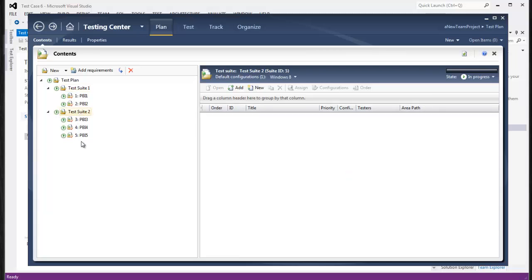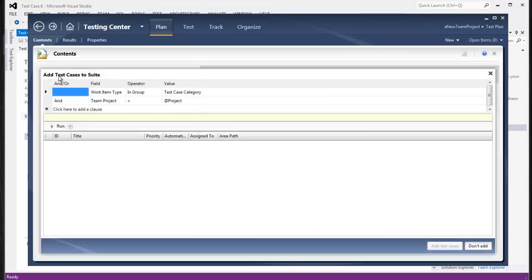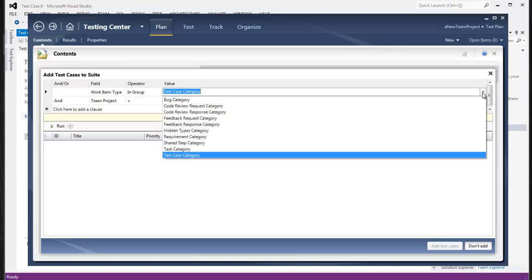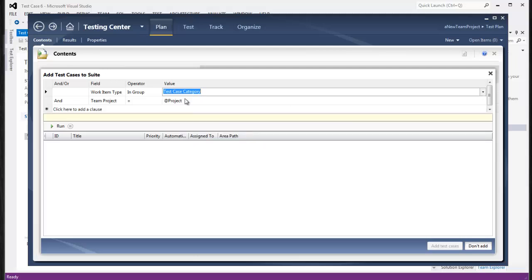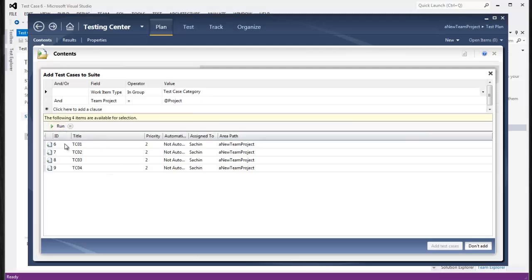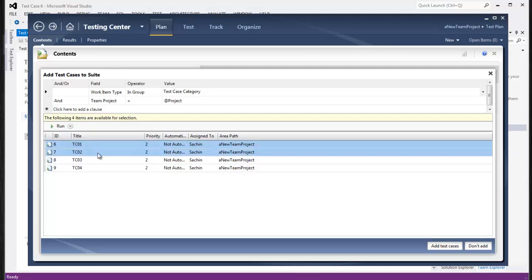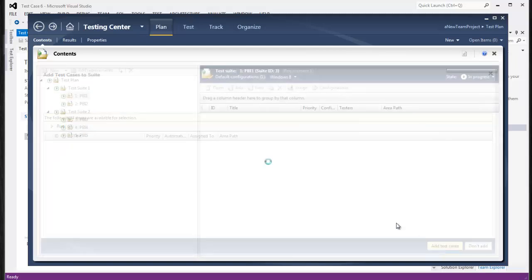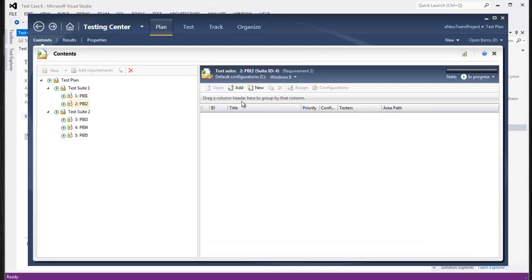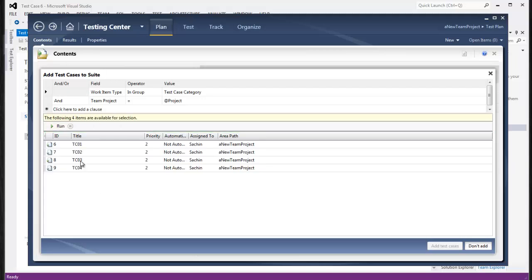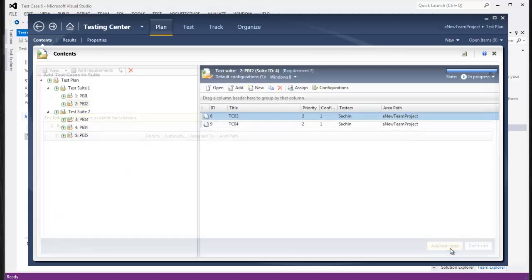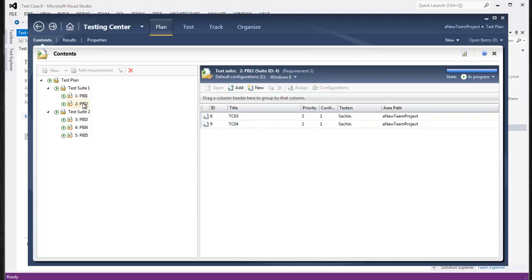So we have test suite 1, test suite 2. Now this doesn't have any test case, so let's say add. The work item type is test case category. Let's execute. We have TC1, 2, 3, 4. Let's add these 2 for the current PBI, and these 2 for the rest of PBI 2.